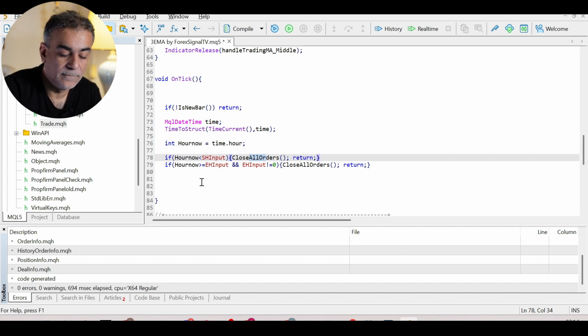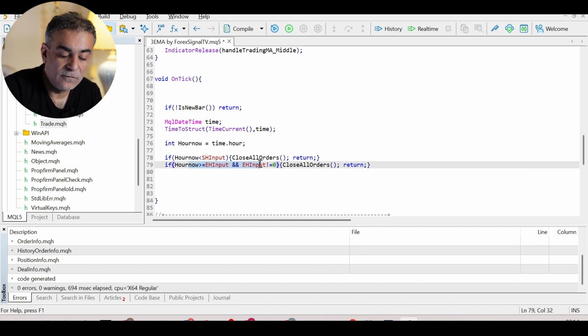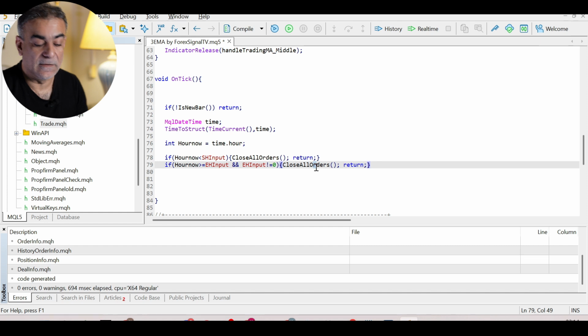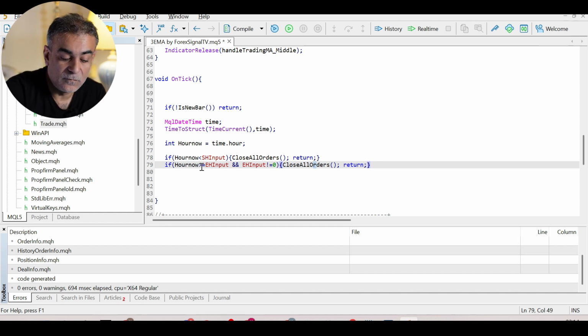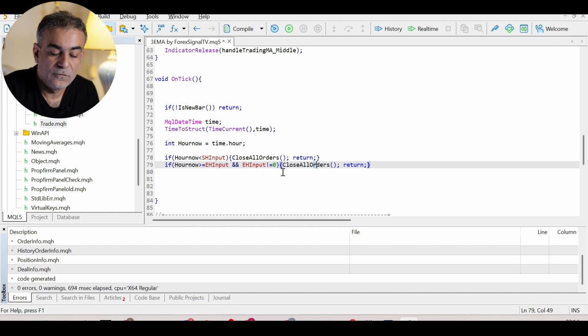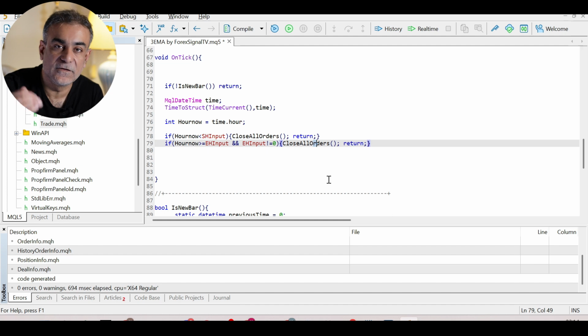And then if it is above or equal to the input hour and the input hour is not 0, then in that case, close all the orders as well and return, meaning it is above or equal to when the trading period needs to end, and it is not inactive, because 0 would mean inactive. So if it is not 0 and it is above the EH input time, then in that case, close all the orders and return. So the trading stops then.